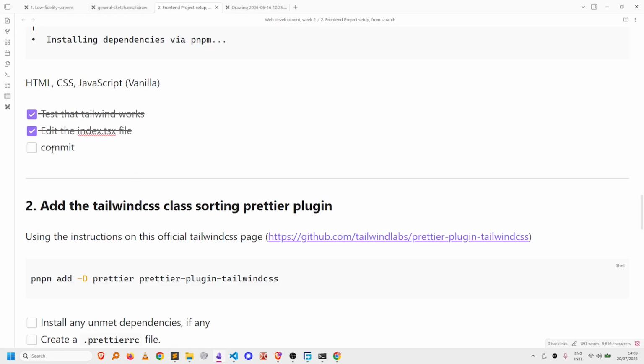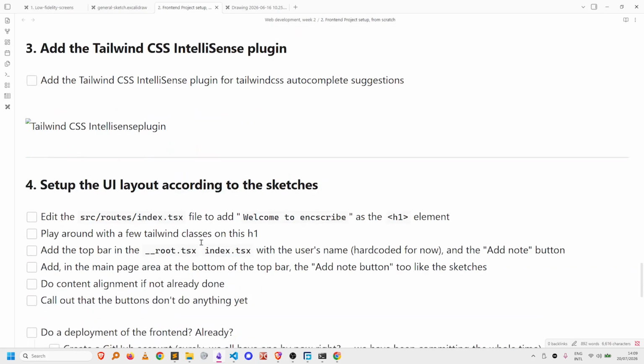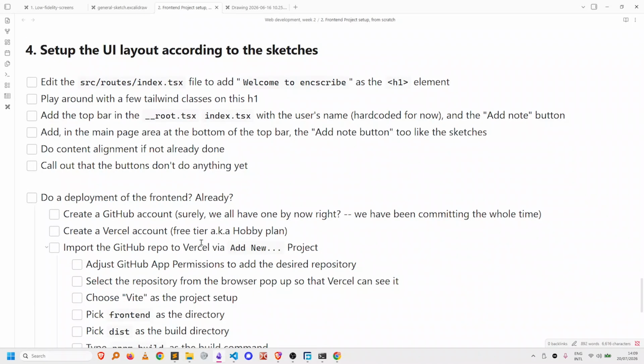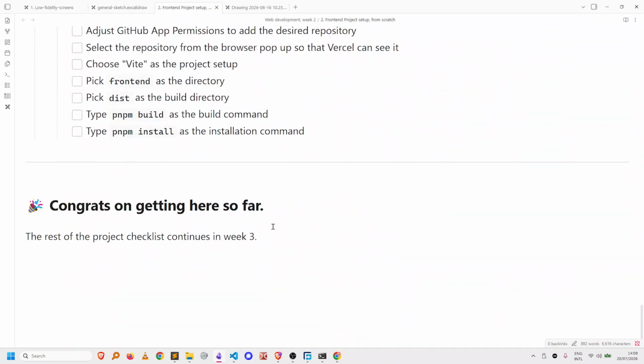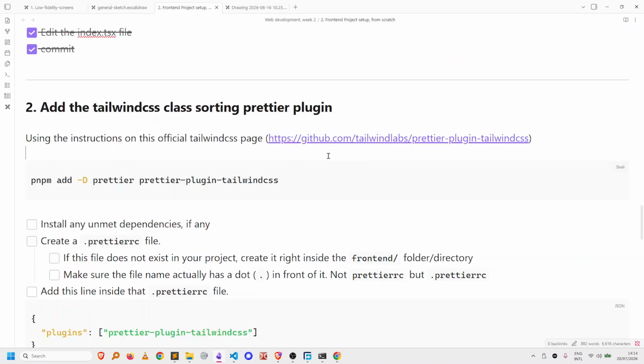So in our checklist, I'm going to check that. And so now, all we're left to do is finish our checklist until the end. So let's do that. The next item in our checklist is to add the Tailwind CSS class sorting prettier plugin. We'll see what this means.